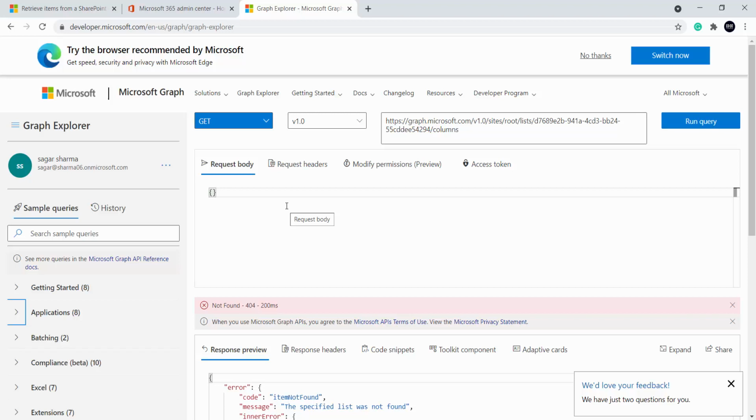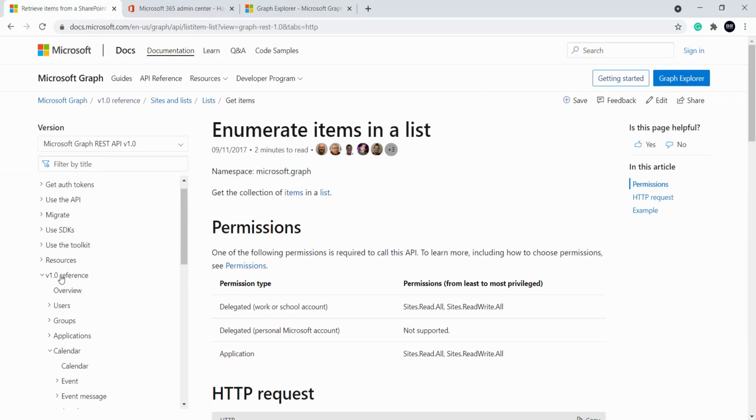So this is the way I am approaching things and I'm sharing it with you. In this way, you can sail through Graph APIs very easily. Let me just quickly take you through this section. So right now we are using version 1.0. There's another version which is coming, but it is in beta phase right now.